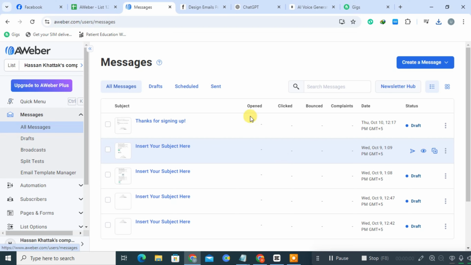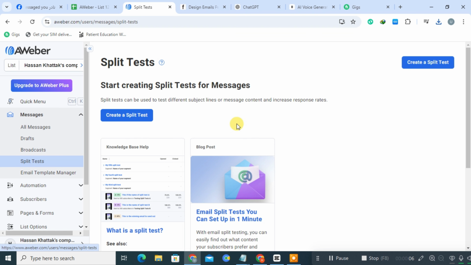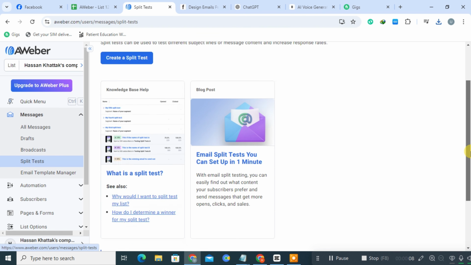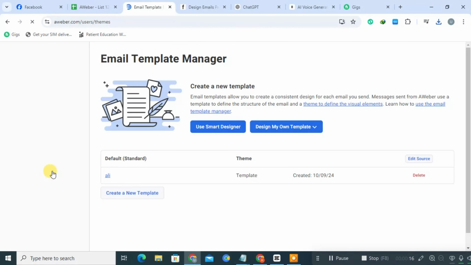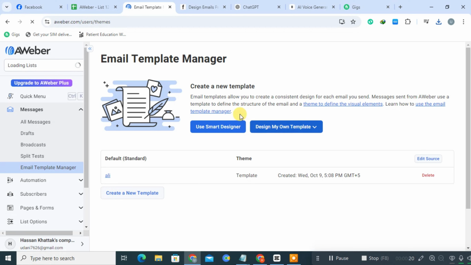AWeber provides robust automation tools that allow users to create automated email sequences based on subscriber behavior, such as signups and engagement. The platform offers a wide variety of customizable, mobile responsive email templates, making it easy for users to create visually appealing emails. Users can segment their audience and manage subscribers with detailed insights into engagement and demographics.